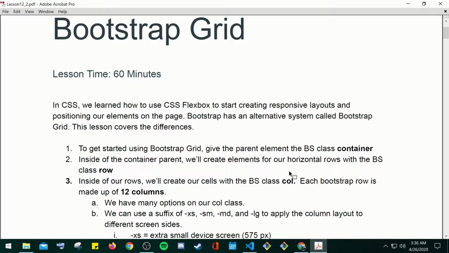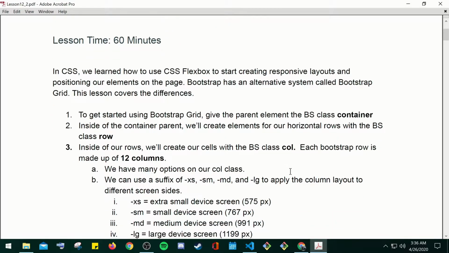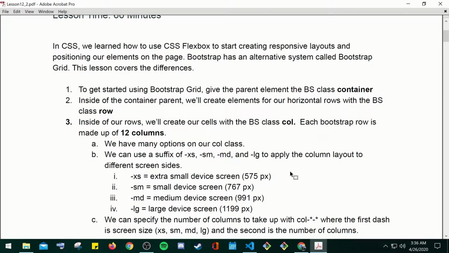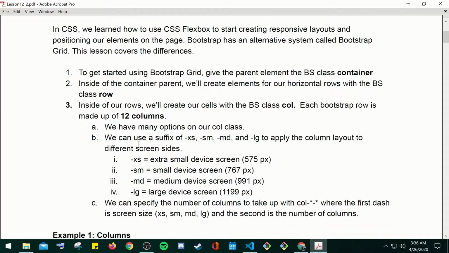To get started using Bootstrap, give the parent element the Bootstrap class container. Inside the container parent, we'll create elements for our horizontal rows with the Bootstrap class row. Inside our rows, we'll create our cells with the Bootstrap class column. Each Bootstrap row is made up of 12 columns.